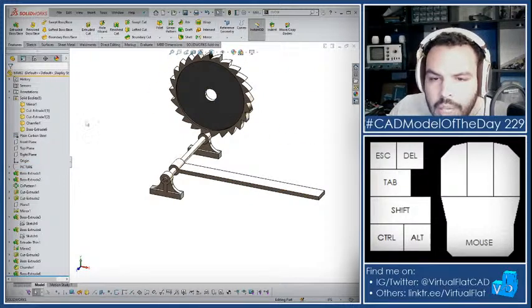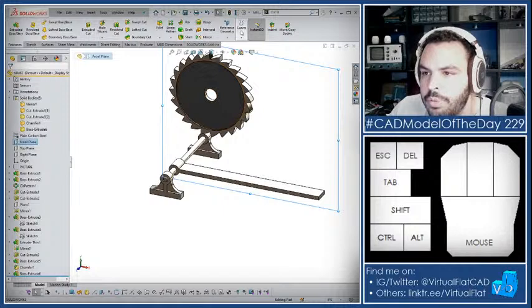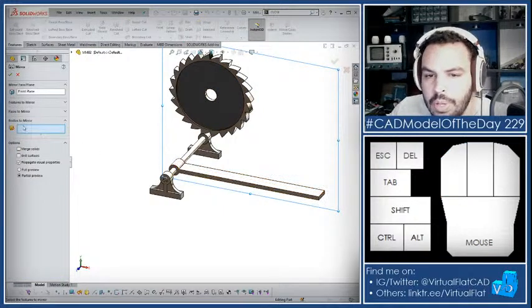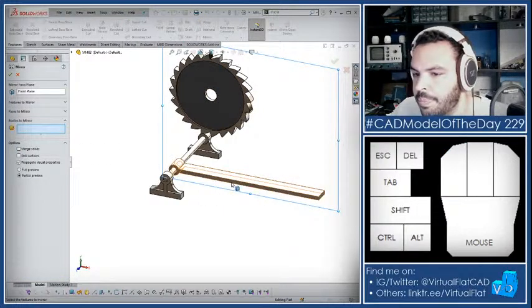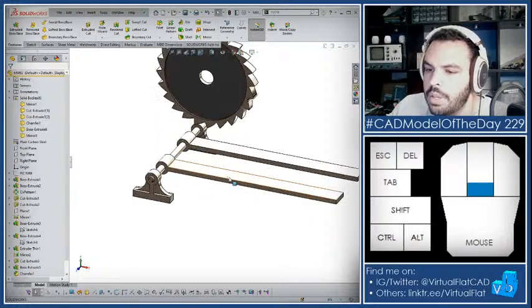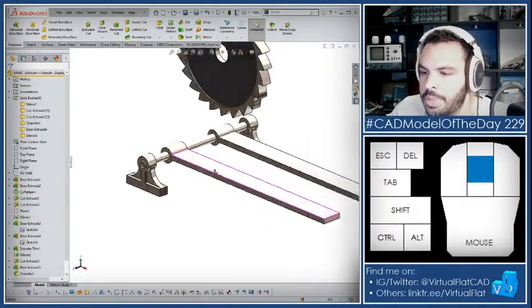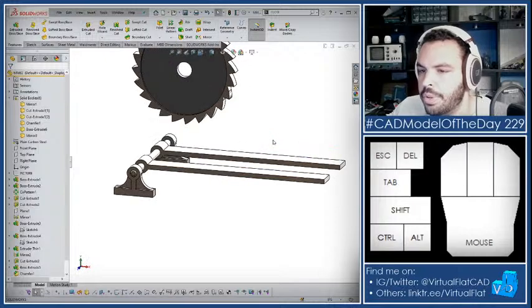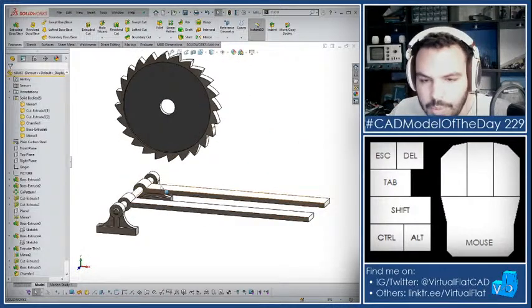And actually, I can mirror that. So about the front plane, I'll mirror. Make sure it says bodies to mirror. Click that and right click to accept, and there's our 2 pulls as the book describes it.